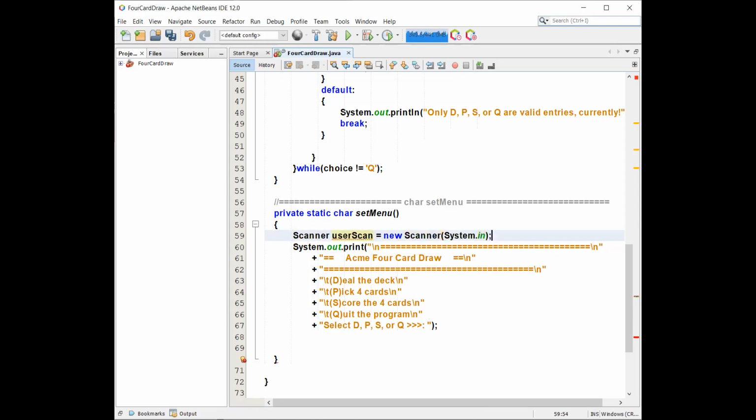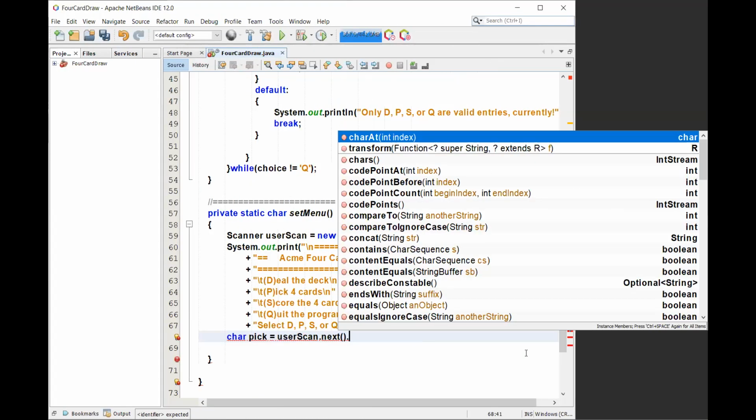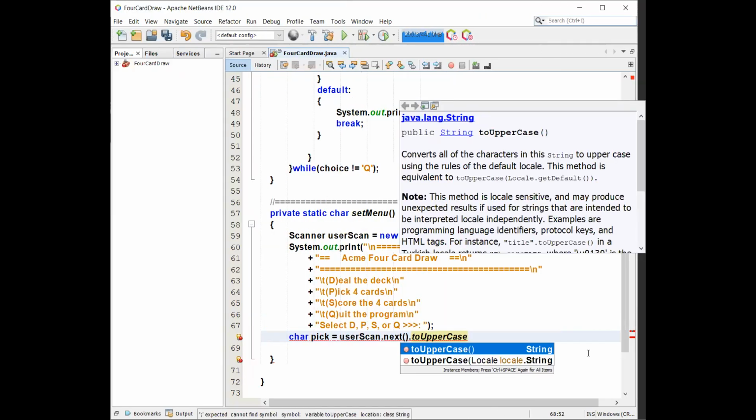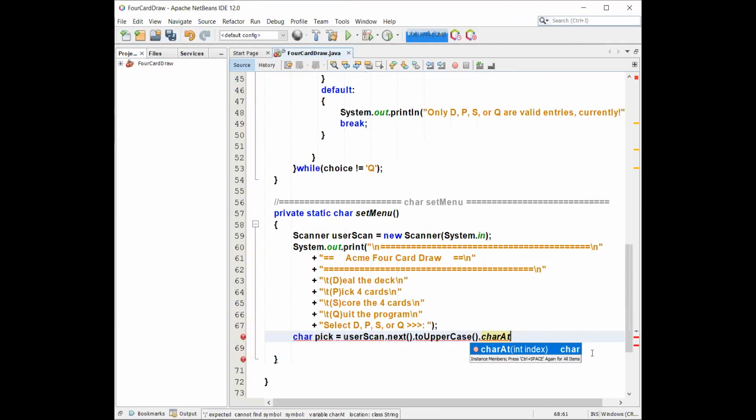Again, the reason I'm putting it here is this is the only method that I need the scanner for in this program. So then what I can do here is pick is equal to user scan dot next, dot to upper, and then char at. That works. And then we'll return the pick.